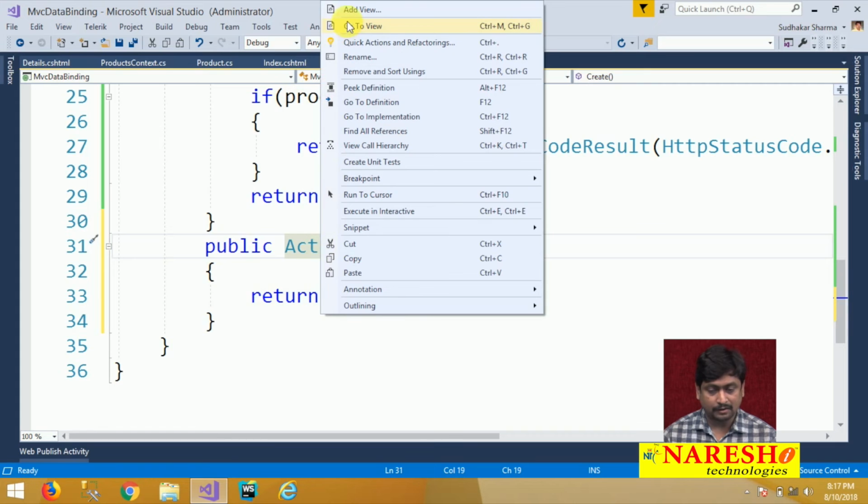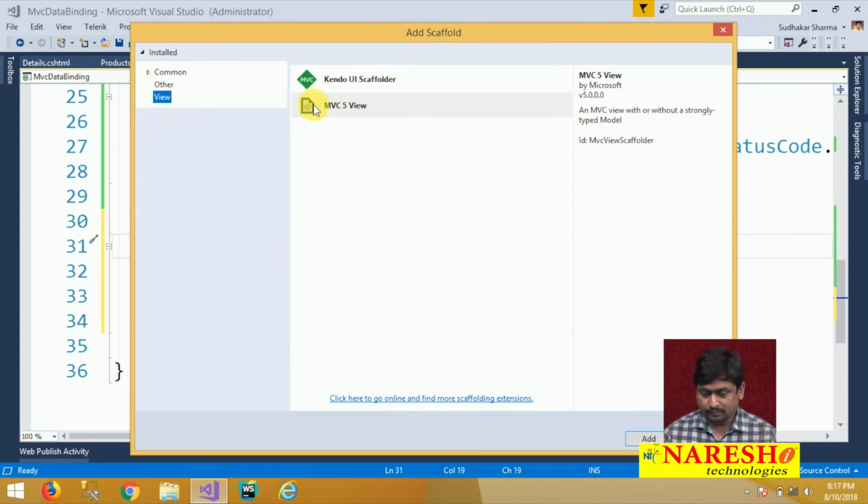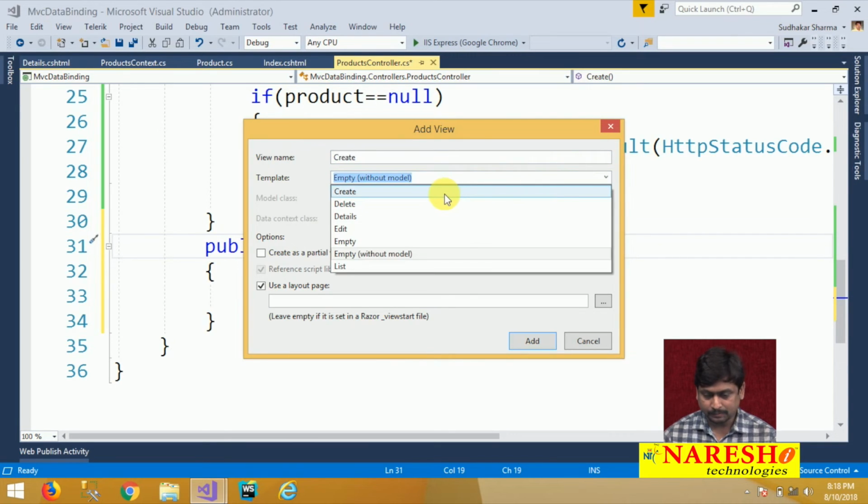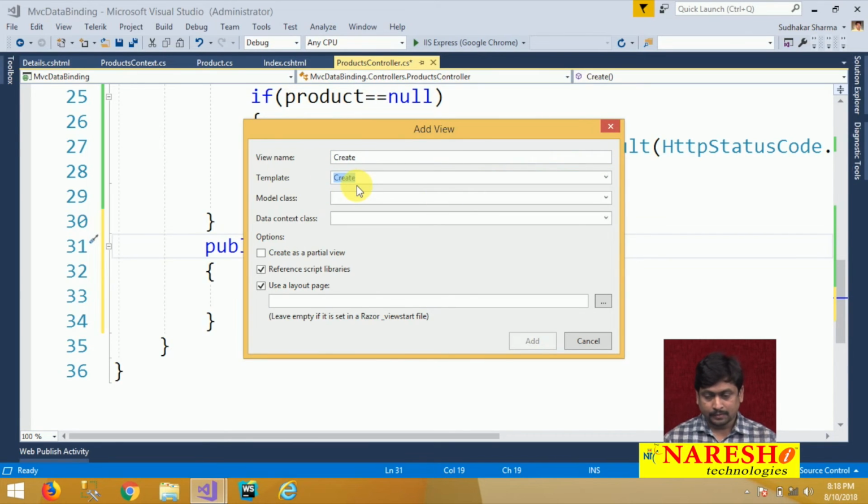So, how to add a view? Right click and add view. So, an MVC view, view name is create and template is create. You have a create template, and model class, this create should be for product. That means the create action is using a template create. It will read the properties from the product and it will use those properties for designing a form. So, add the create view.